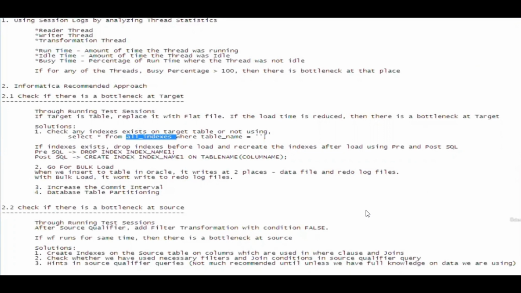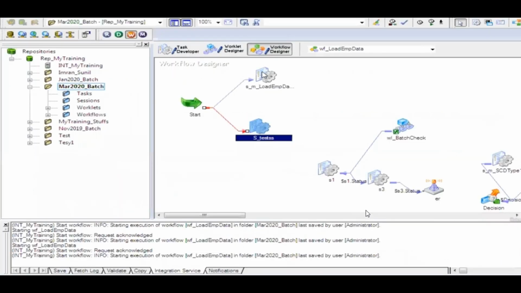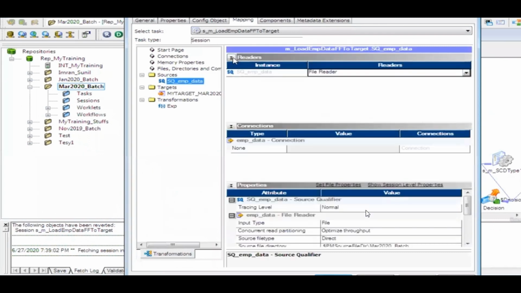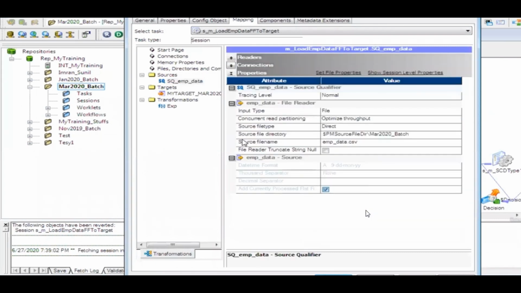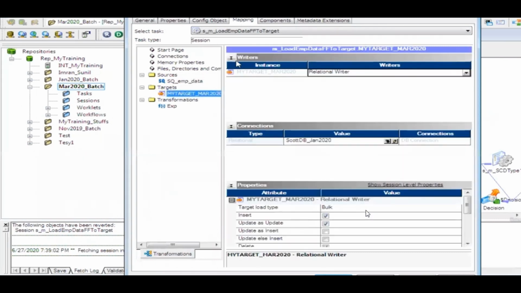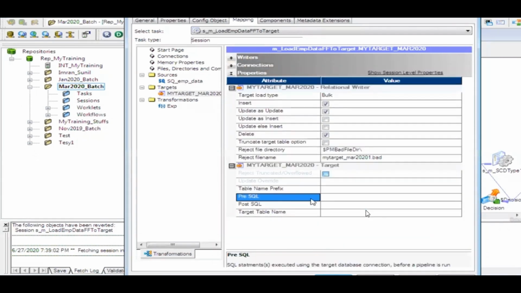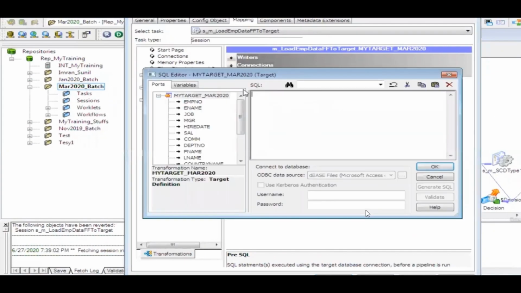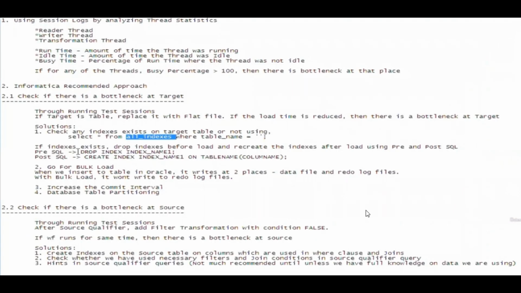So what we do is, normally in our pre-SQL, in the session, if you go to the target, you can see the pre-SQL and post-SQL. In the pre-SQL section, you will drop those indexes using this query: drop index, index name. If there are some 10 indexes created on the table, you can write the same query one below the other, separated by a semicolon, and give each particular index name.